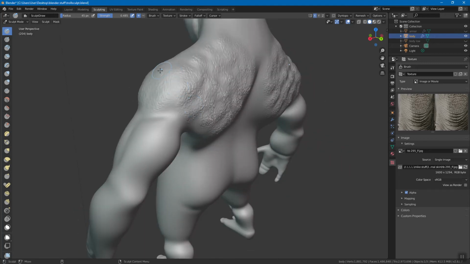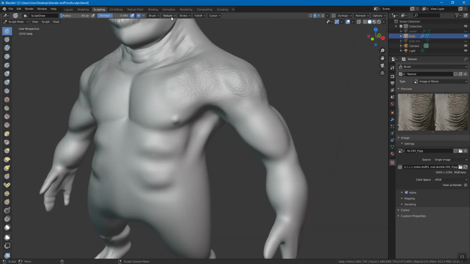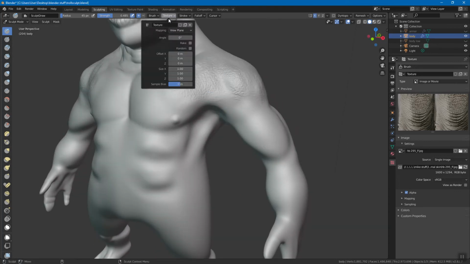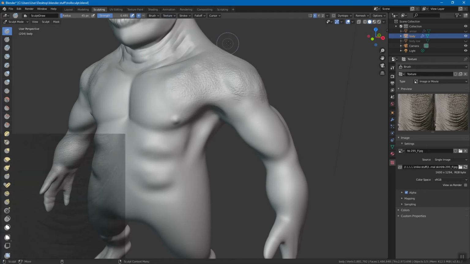Now the thing is that you don't have to just use view plane. You'll notice one of the options in the mapping section isn't just view plane, but stencil, right? Now the nice thing is we have a stencil feature in Mudbox which does exactly this. So if I click on stencil, you'll now notice there's a stencil here.